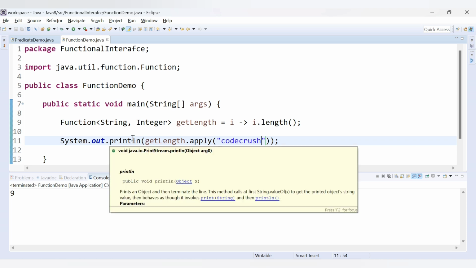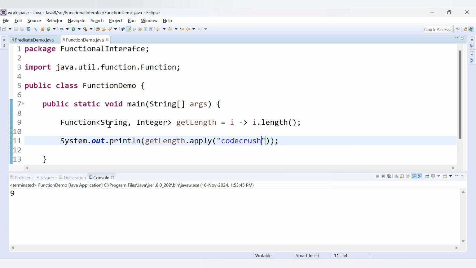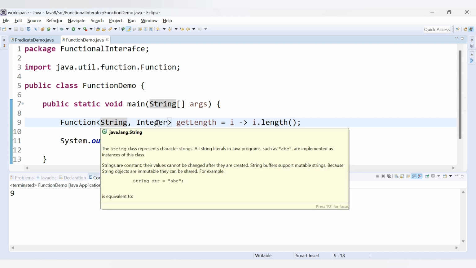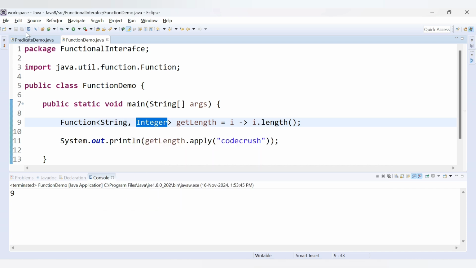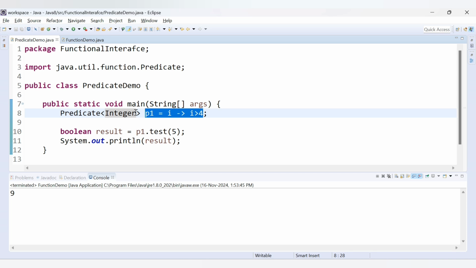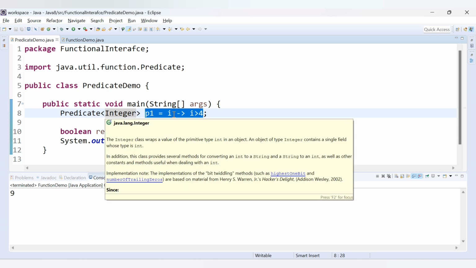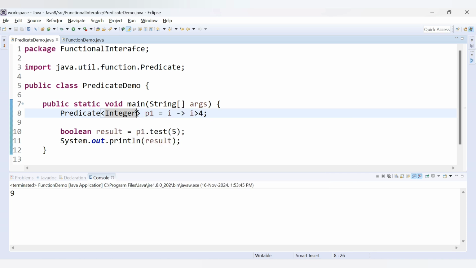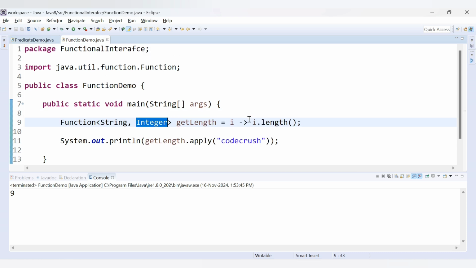So one thing to remember, a function interface has two arguments. One is for the input argument and the second is for the output argument. In predicate, we don't have an output argument because the output was always boolean, so that's why we don't need to provide it. Only whatever we are passing, that we need to provide. But in function, as the output argument is not fixed, we need to provide the data type also.